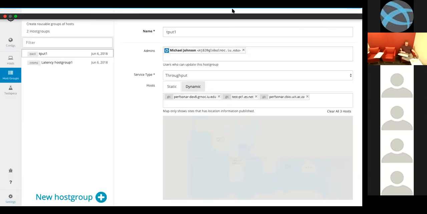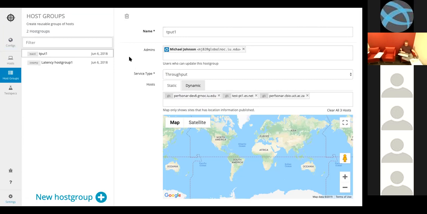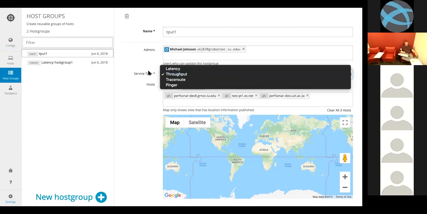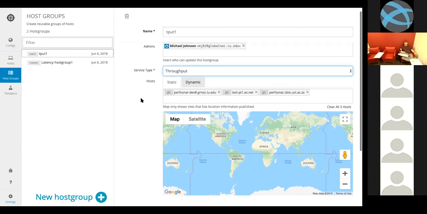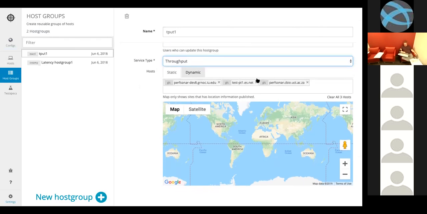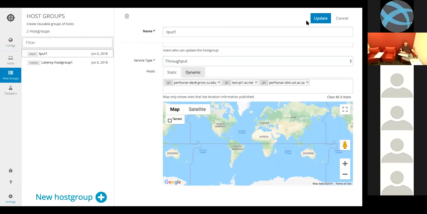Host groups allow you to create a list of hosts that you want to test to, and it's specific to a service type. Right now it's bound to a service type. There's been some discussion that it'd be useful if we could have a host group that you could use with multiple different service types, so that's something we might investigate in the future. But anyway, you select the kind of test you want to run, and then here's the list of hosts that's already configured, and you can add more by typing here. I could add one there, but I'm not going to do it right now.